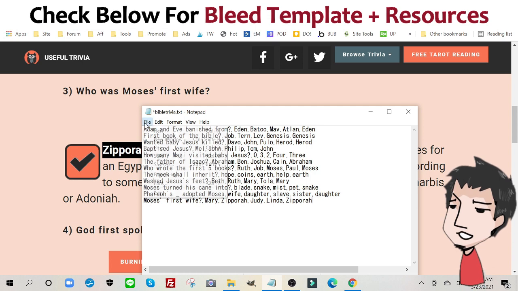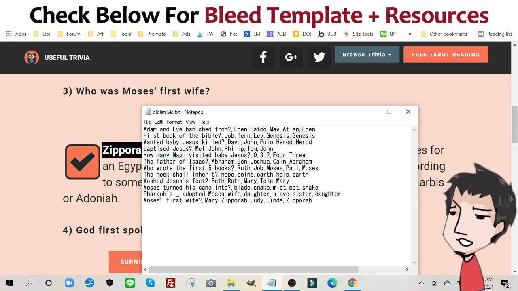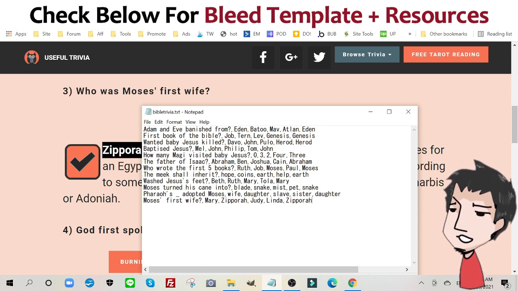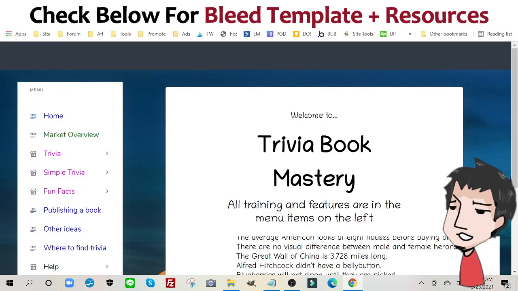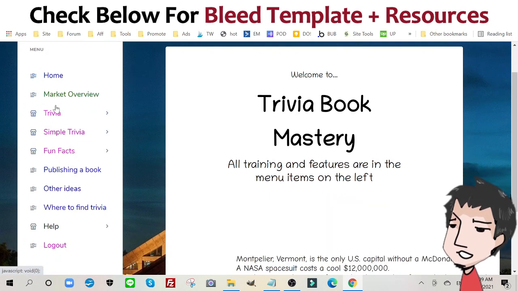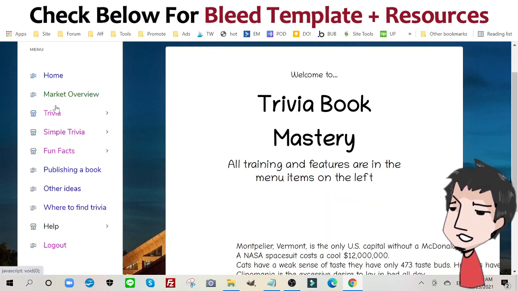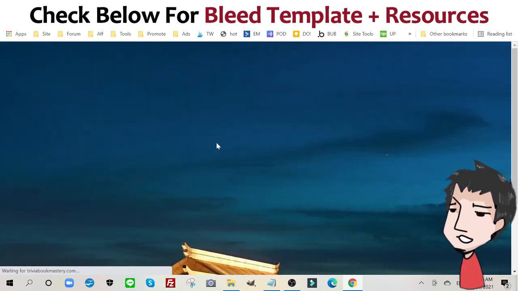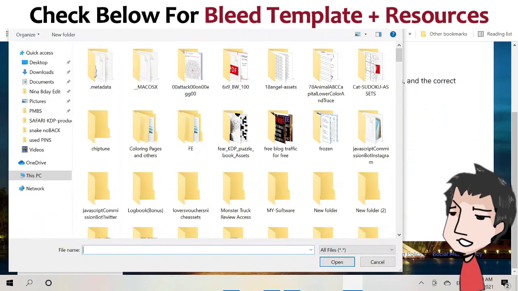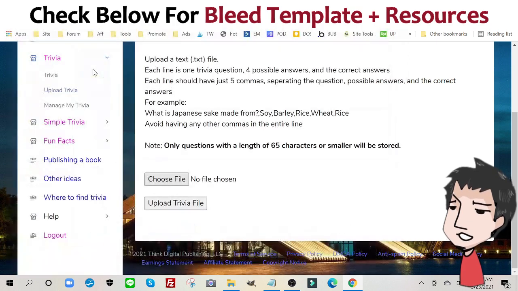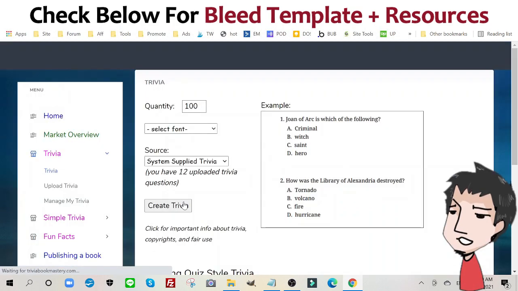So now that I have this, along with my other trivia questions, where I put the information just like I just showed you, I'm gonna save it. Then I'm gonna go to the tool I'm using here, Trivia Book Mastery. There are 3 types of trivia books you can create with this tool. I'm just gonna go with the multiple choice version. I'm gonna go to upload my trivia, click choose file, look for it down here, Bible, and then upload the trivia file.